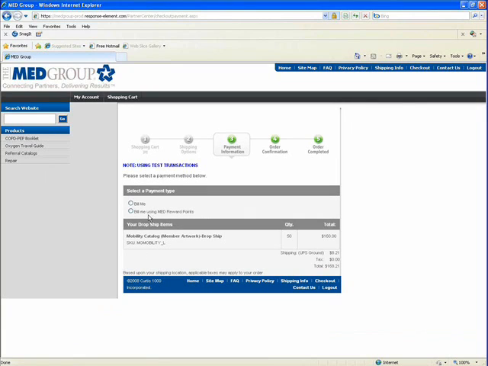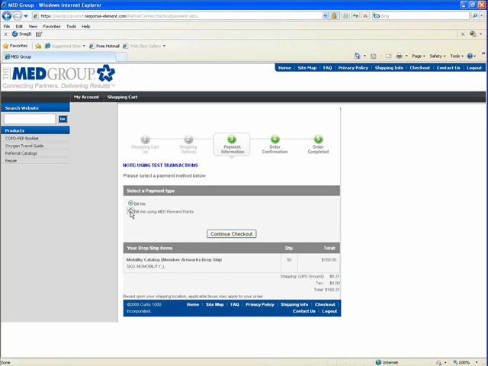This moves me on to my payment options. We have 2 different types of options. We have Bill Me and Bill Me using Med Rewards points. Bill Me is the typical option that most members will use. So if you have Med Rewards points that you want to use for an order, you can select that option, and then your Med Rewards points will be applied to that order. So now I'm going to go ahead and just select Bill Me and continue checkout.